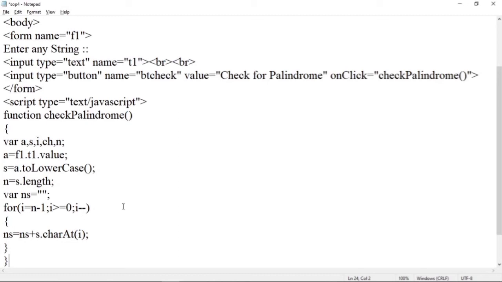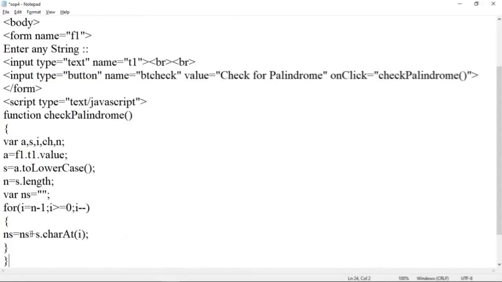After that, I minus minus means 3 will be decremented to 2. So for 2 is greater than or equal to 0, the condition is true, the loop will be iterated, ns is equal to ns plus. Now ns contains the character d. So d plus s dot charAt in bracket I, which contains the value 2. So charAt 2. See here 0, 1, 2. The character at the second position is c. So now we will get the character c. So d plus c, that is nothing but dc.